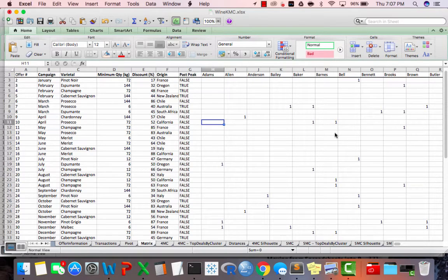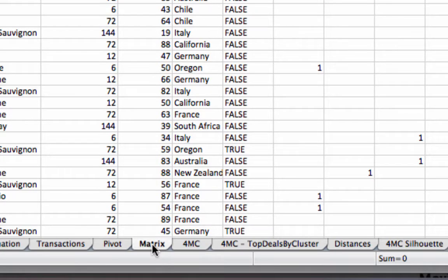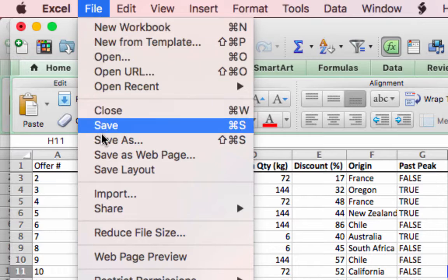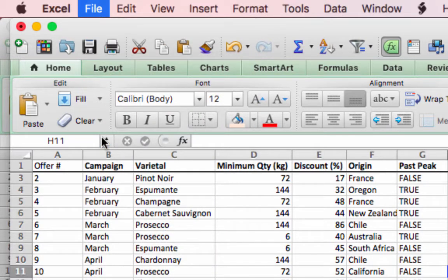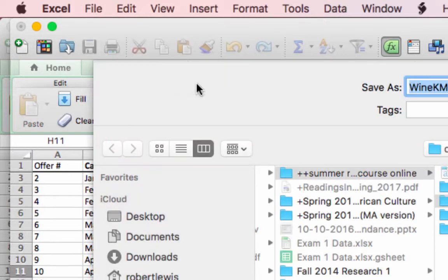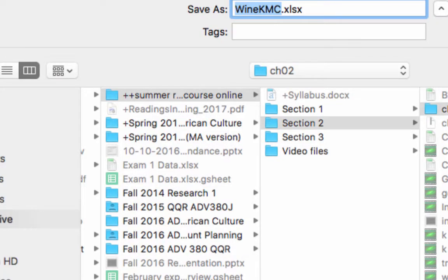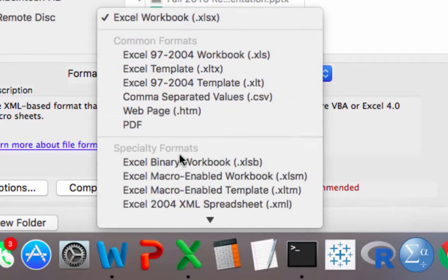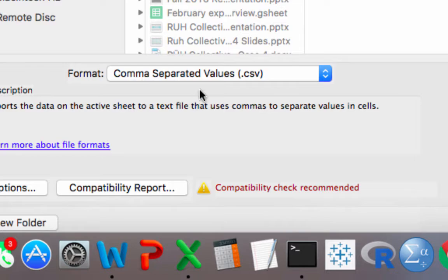Okay, we're back at it already. I've opened up the Wine KMC data straight from the author's website in the description. I've clicked over to the matrix sheet in the Excel file. We're just going to go to File, Save As, and save this as a CSV file, comma separated values.